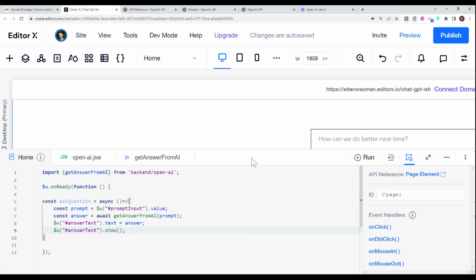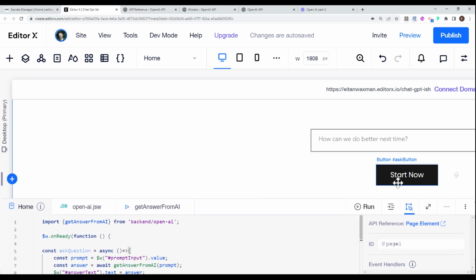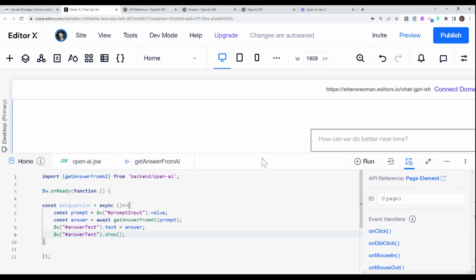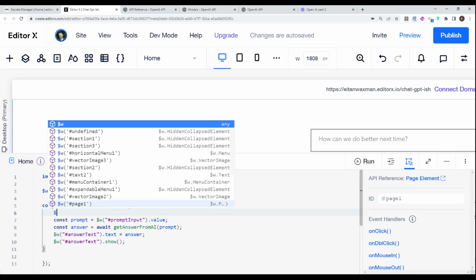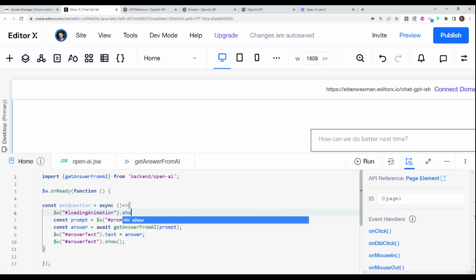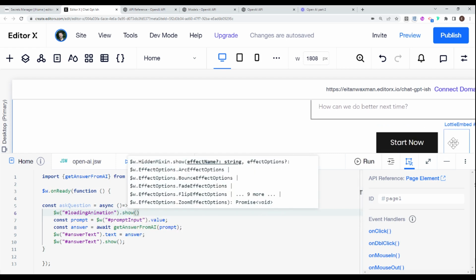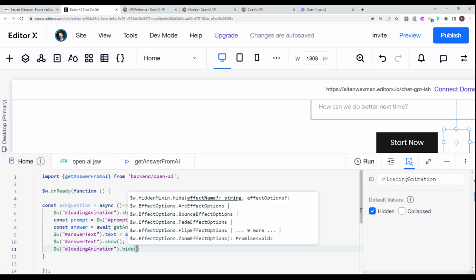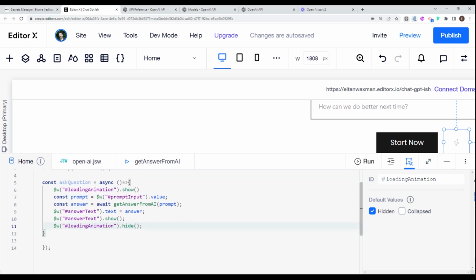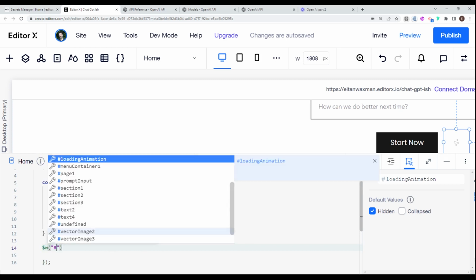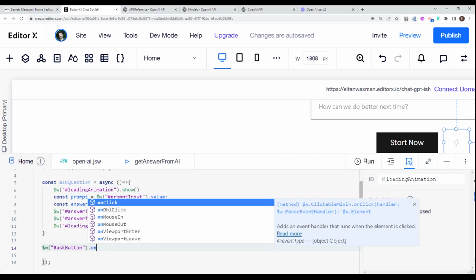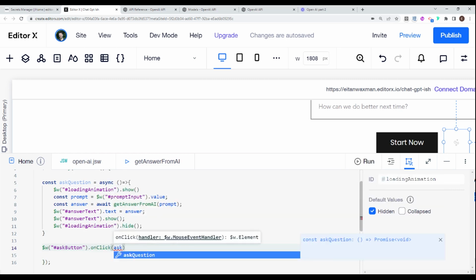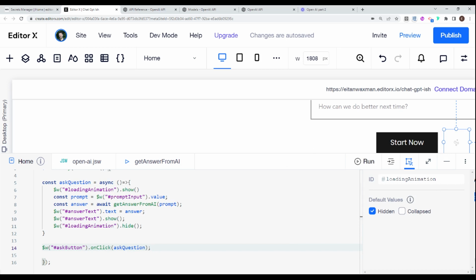And that's pretty much it. The last thing I need to add is our little loading animation. I'm going to start the loading animation as soon as somebody starts asking a question. So I'm going to say loadingAnimation.show, and I'm going to make sure that it's hidden to begin with. Then as soon as our answer text shows, I'm going to hide that loading animation, so loadingAnimation.hide. And this askQuestion function is all going to run when we click on our button. So we're going to add an event listener for our ask button, on click, and pass in this askQuestion function. And that should pretty much be it.